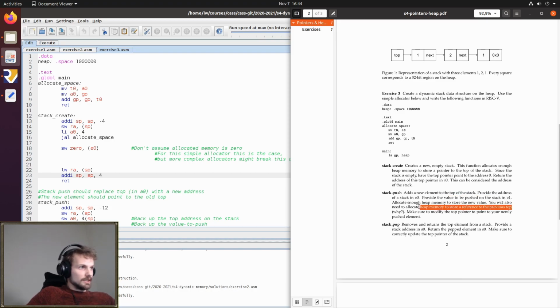So we will need to allocate memory to store this new value. Make sure to modify the top pointer to point to your newly pushed element. What's being said here is that you will also need to allocate heap memory to store a reference to the previous top. So we need memory to store a value, and memory to store a reference.